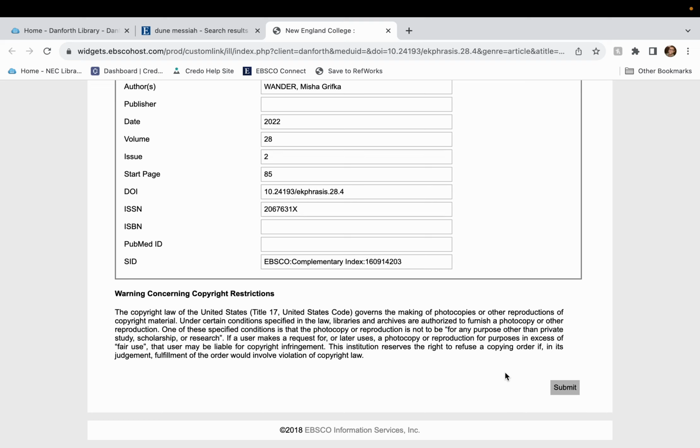So when you request an article through interlibrary loan, normally it will only take a few days for us to get it, and we will email it to you as a PDF.